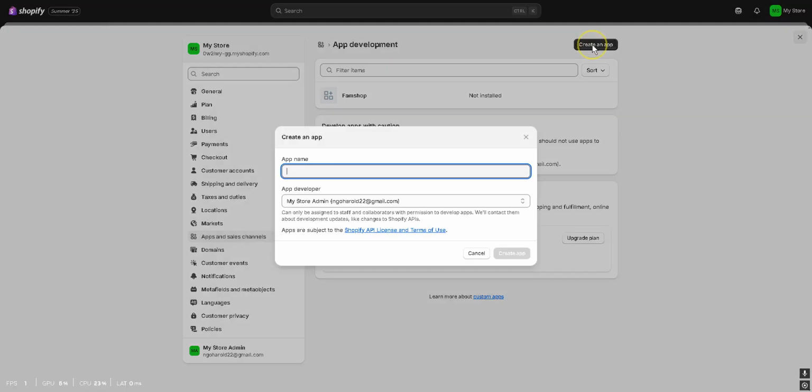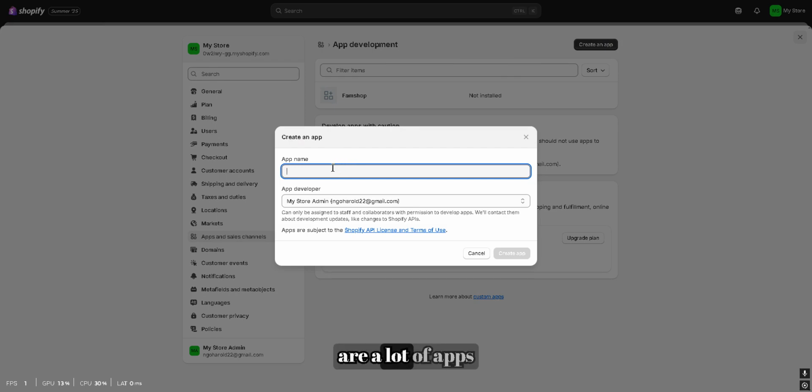and create an app. So there are a lot of apps for ERP systems, so one that is recommended is FamShop. So I'm just gonna type in FamShop and just input the app developer and create an app.